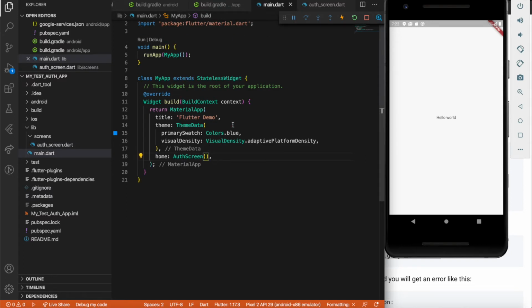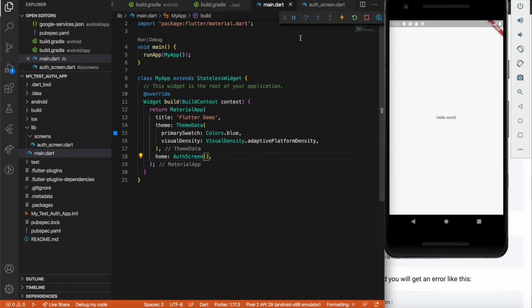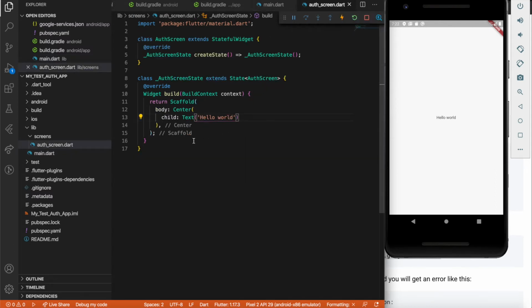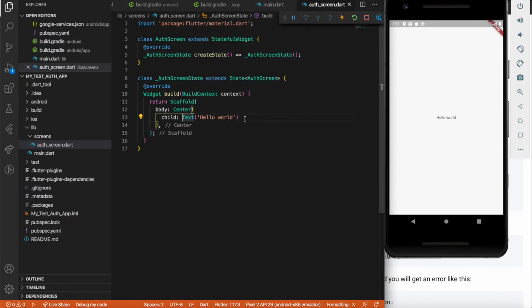So I have addressed this missing widget issue. Now we need to go inside this auth screen, and we can now create the form for logging in and sign up. So let's start without any delays. Here is the scaffold, then center. Same organization looks good to me.